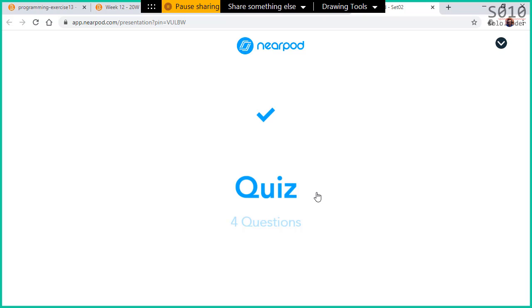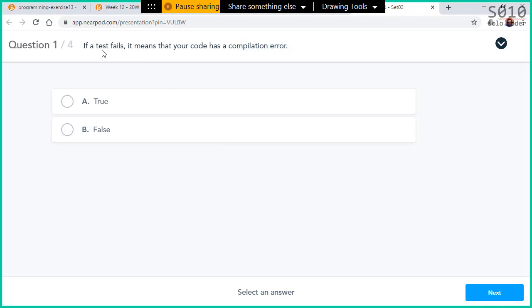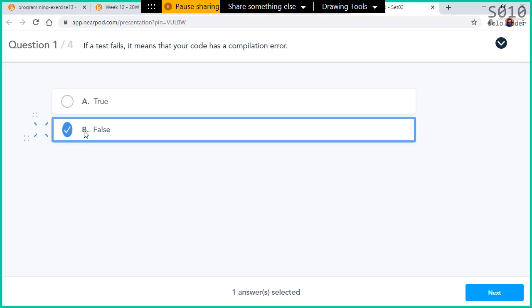So 4 questions here. First one. If a test fails, it means that your code has a compilation error? True or false? If a test fails, does it mean that you have a compilation error? Is that true or is that false? Correct, Maldo. It's false. It does not mean that you have a compilation error. It means that your expected result is not matching what is actually happening. This is not a compilation error, okay? So this is false.